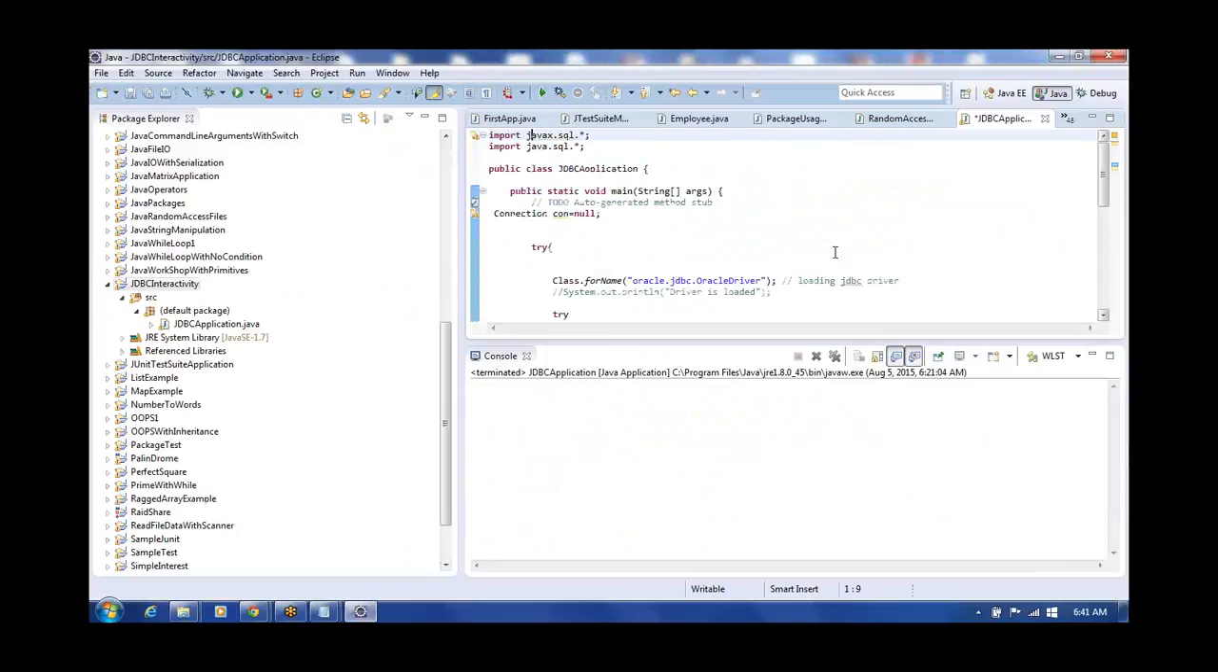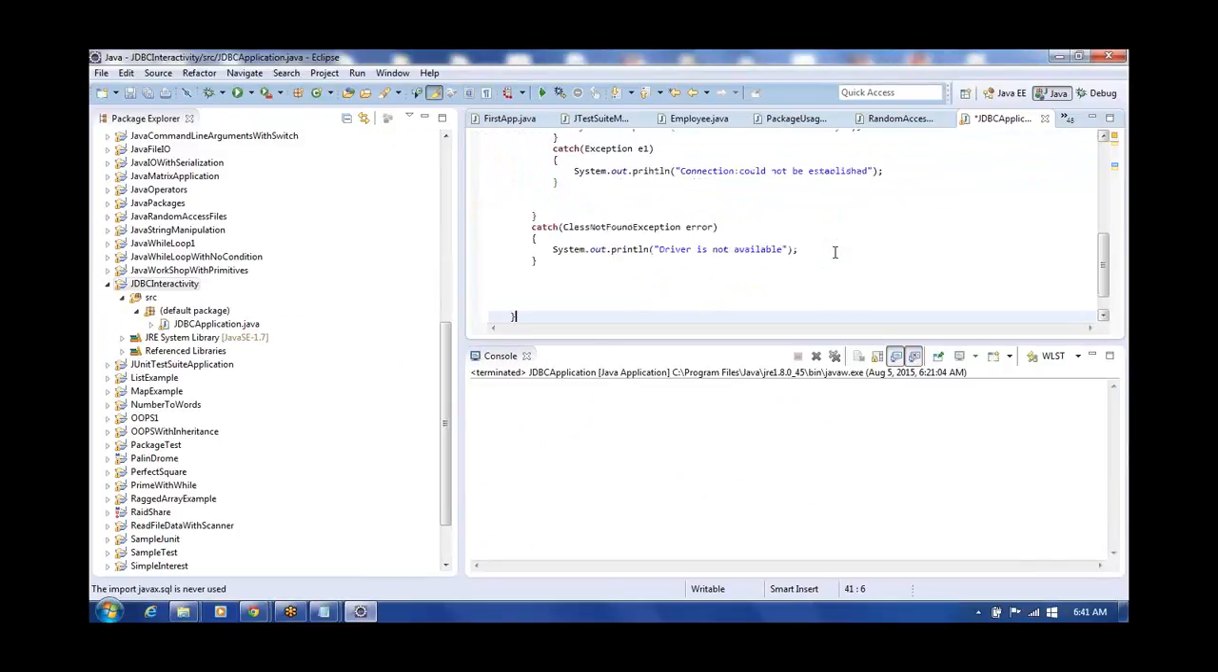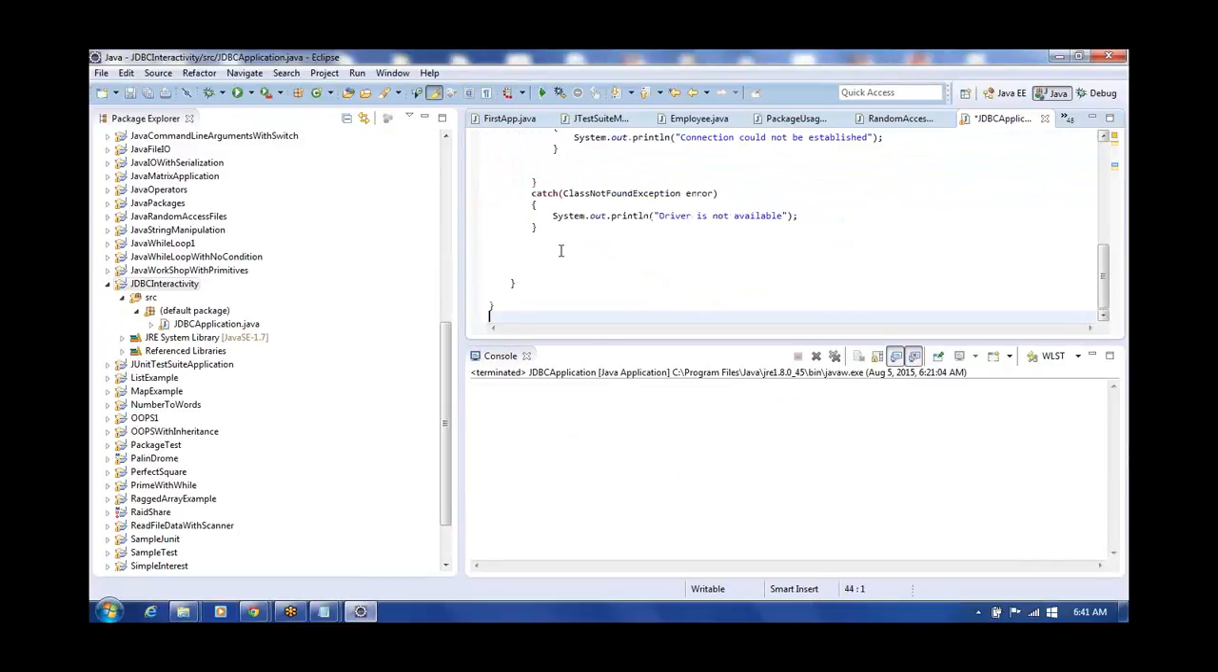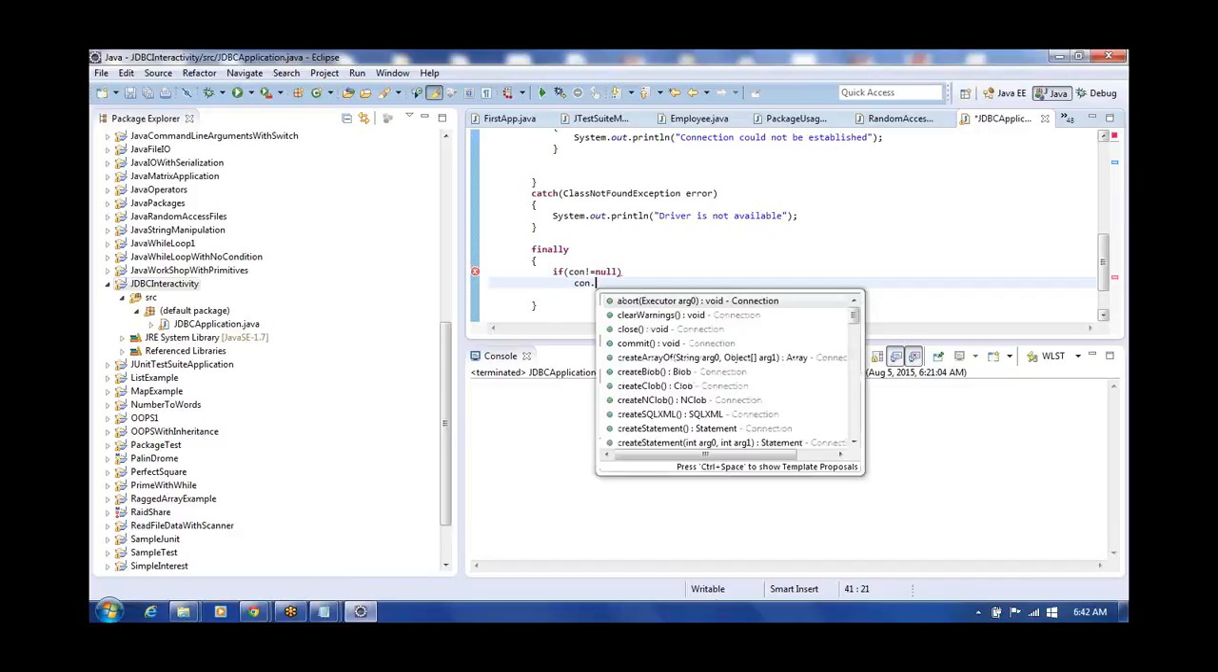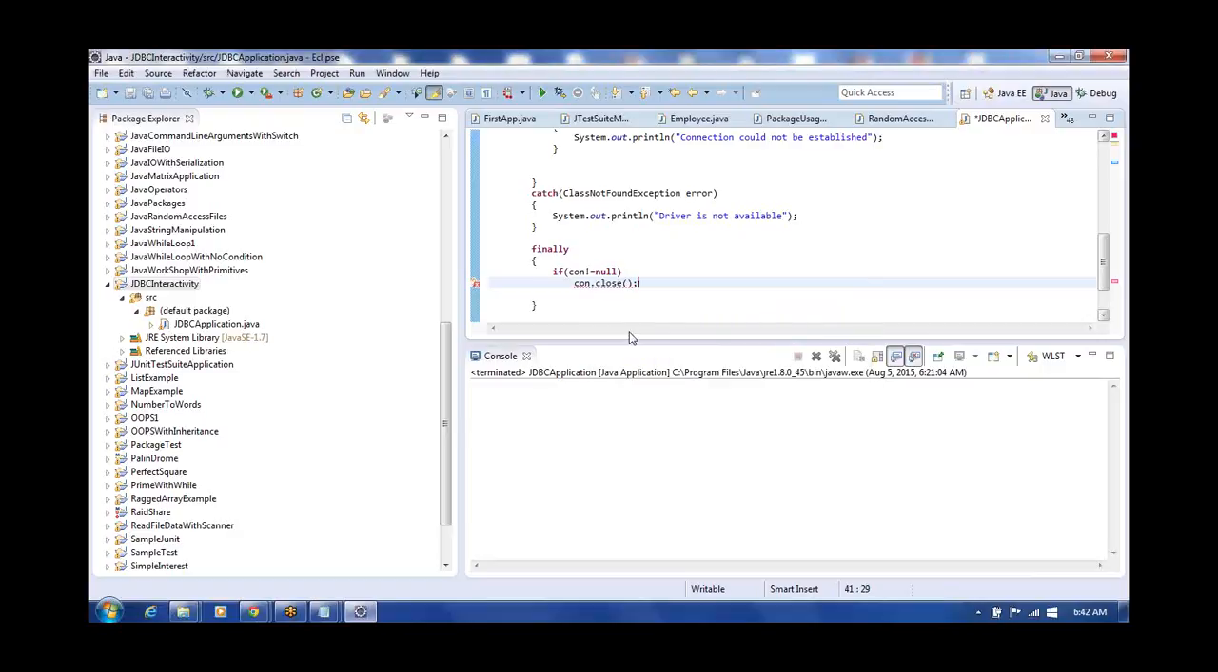So where are we writing the connection? On the top we are writing. Okay, so here you can put finally. In the finally block, you can put if con not equal to null, con dot close. You can close the connection here. If the connection is not null, in such case you need to close the connection.